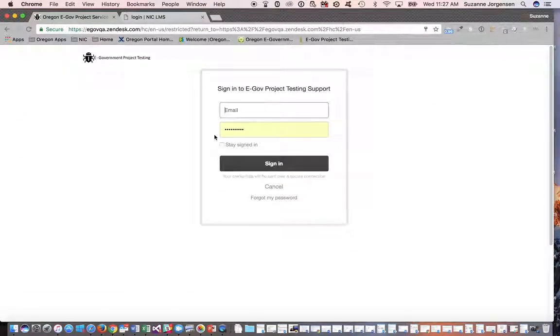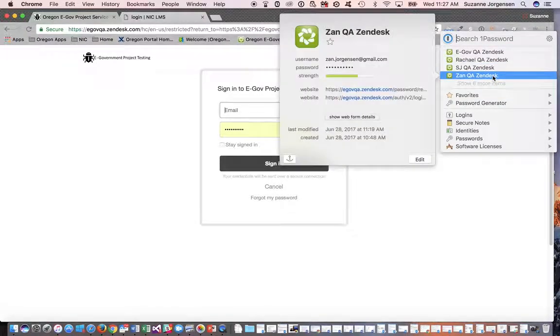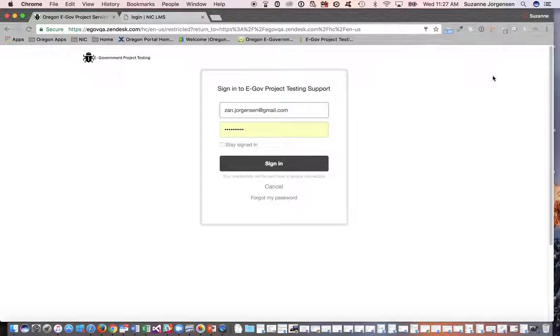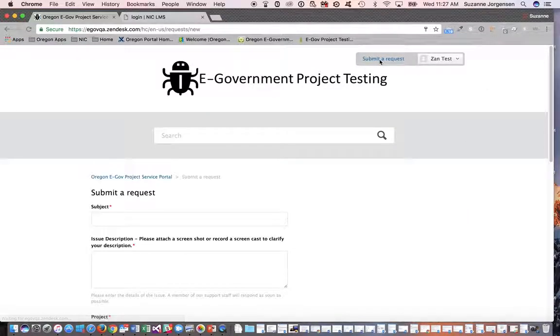Okay, this is a recording to show you how to use the eGov QA ZenDesk. I'm going to log in with my credentials here. I'm logging in as an end user, so this should be the same view that you guys see when you log in. So I arrive here, and here's the eGovernment project testing. You can ignore all of the stuff below the header bar and just go ahead and click Submit a Request.